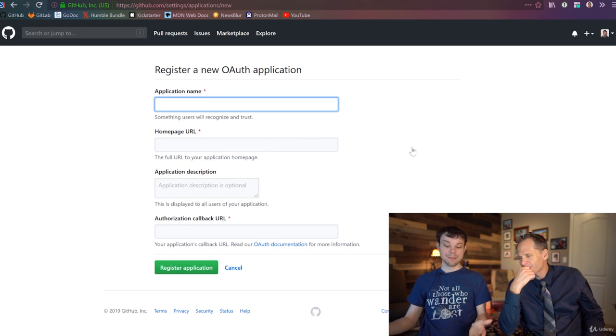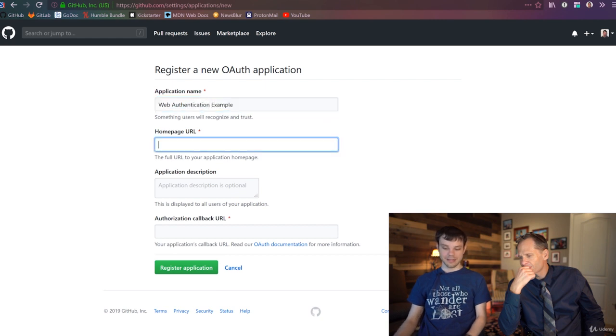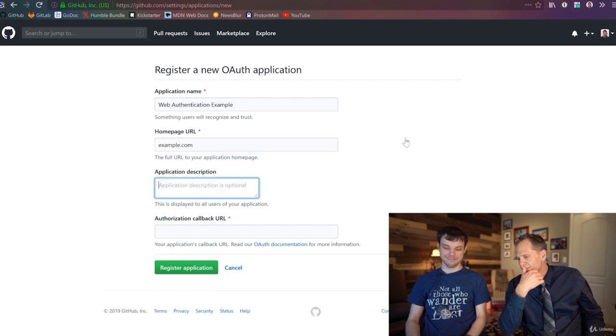So then you create some name for your app. This would generally be the name of your website. So, web authentication example. You need the URL of your site. We don't actually have one, so example.com. A description is optional. It'll show up on the login page, though, if you want to have more details.